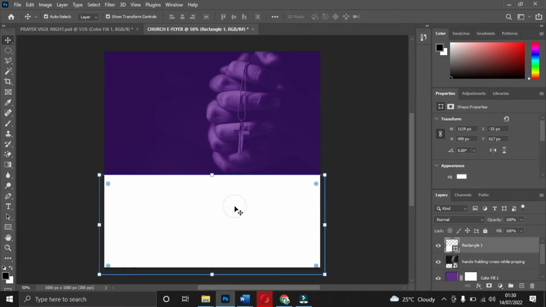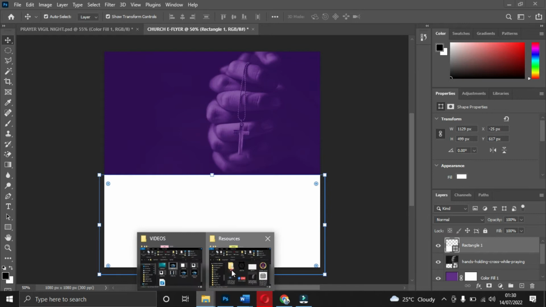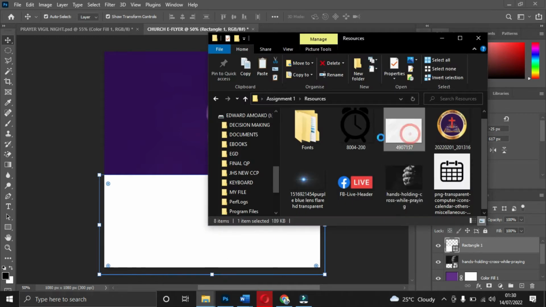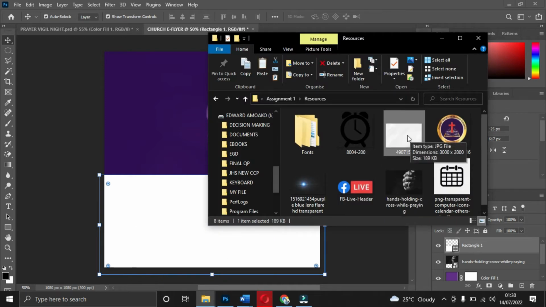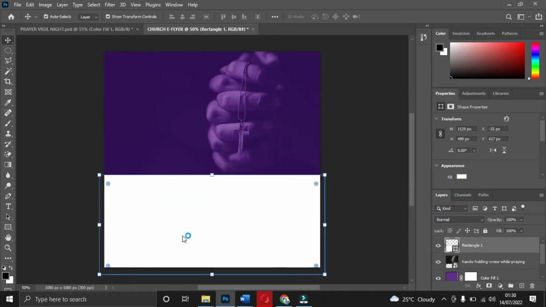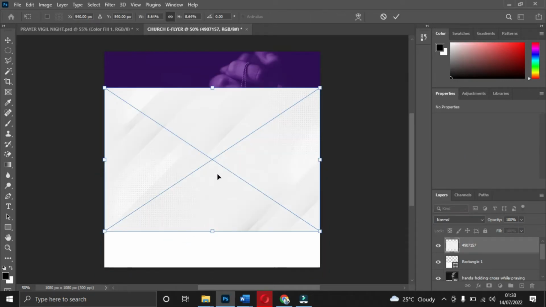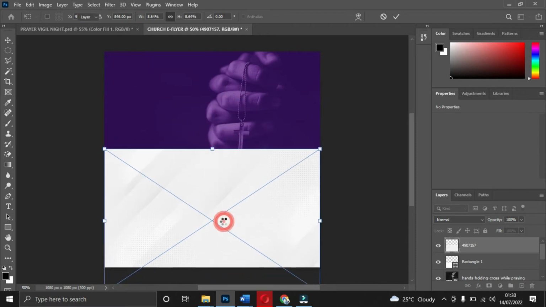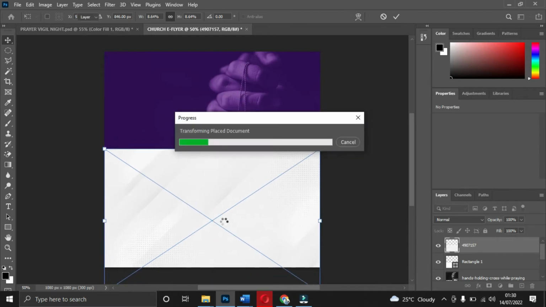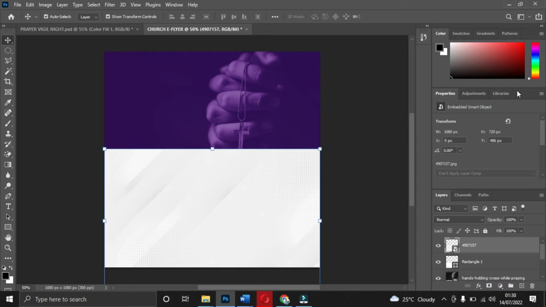All right, so the last thing that I have to do to the background is to bring in my white image. It is in the resources. All right, it's in the resources, this white image. I'll just click it, drag it to my rectangle. Make sure it is on top of the rectangle. Okay, then I'm going to teach you something we call clipping mask.